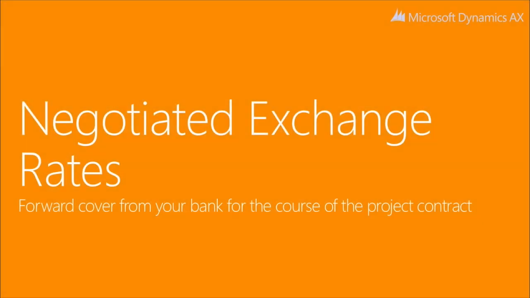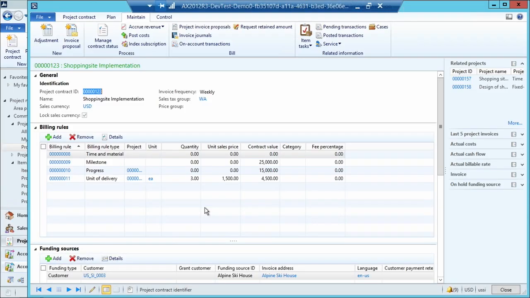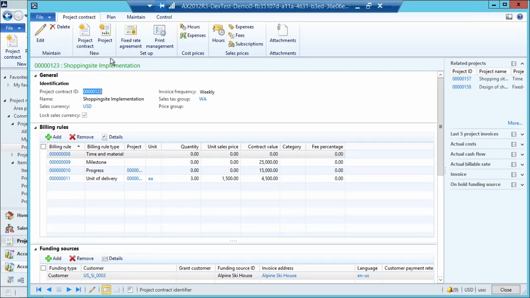In this section, we're going to see how to set up negotiated exchange rates or forward cover from your bank for the course of the project contract. For long-running global implementations, where invoicing currency is different from the company's accounting currency, it's sometimes the practice to use a fixed exchange rate. And the fixed exchange rate is used for converting the sales amount to the accounting currency of your company. This is usually the result of an agreement with your bank as a forward cover.